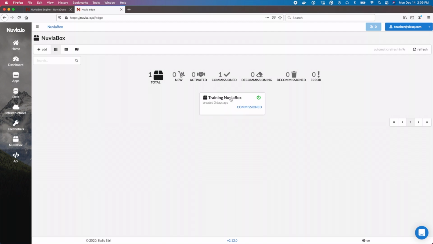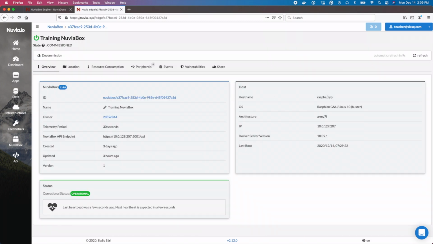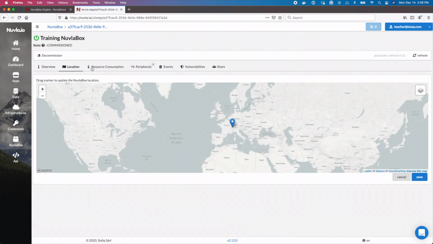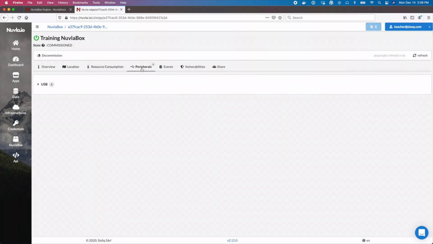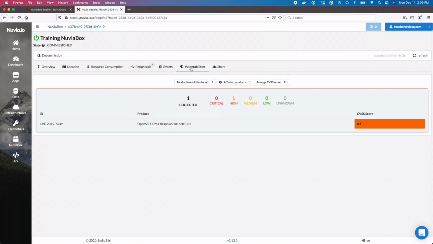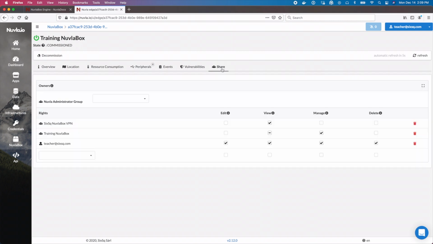So let's just click here on our training NuvlaBox and double check that we are running on a Raspberry Pi, Raspbian OS, and this is our VPN IP. We can also see the location of that NuvlaBox, the resource consumption, a list of peripherals that are attached to the Raspberry Pi, a list of events, if any, and also a list of vulnerabilities which are automatically discovered by the NuvlaBox periodically. We also have finally here a page just for sharing your NuvlaBox with other Nuvla users or groups.